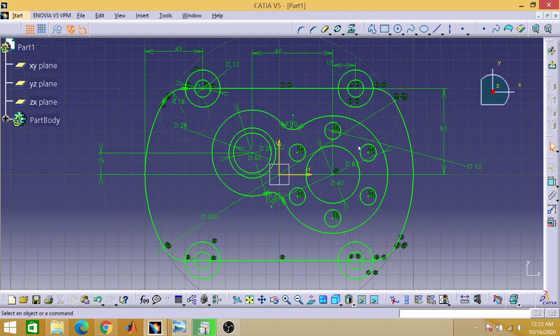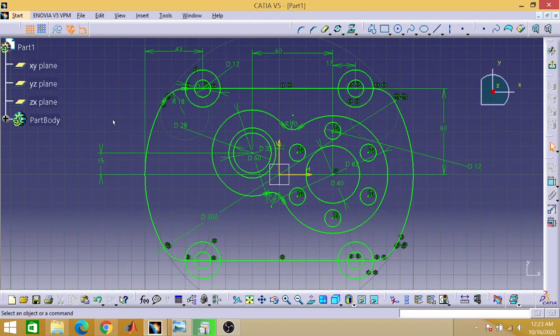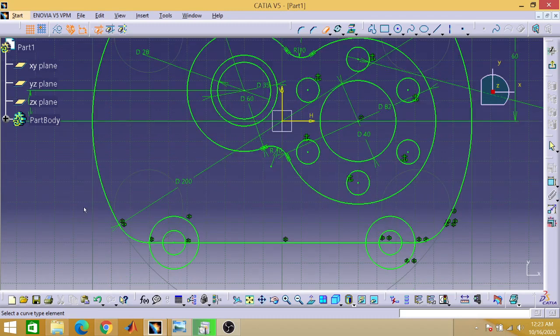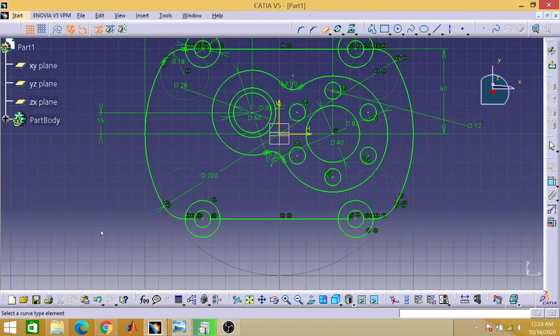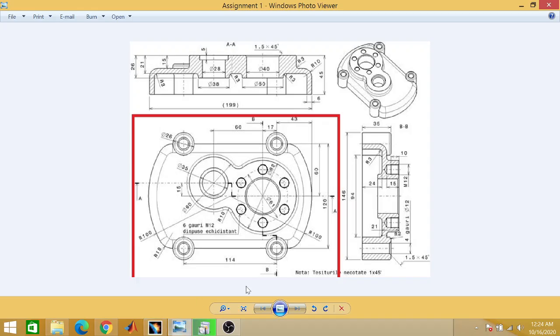So what you need to do now, you can zoom in, select the quick trim tool, and just delete these midlines. Alright, it's looking good now. If there's anything left, I think it is done.